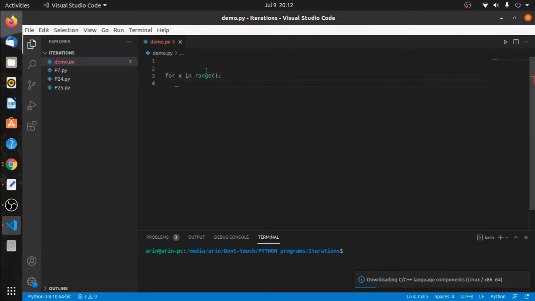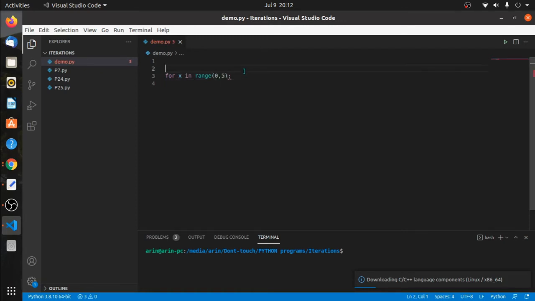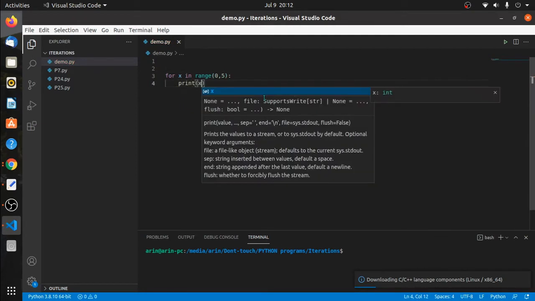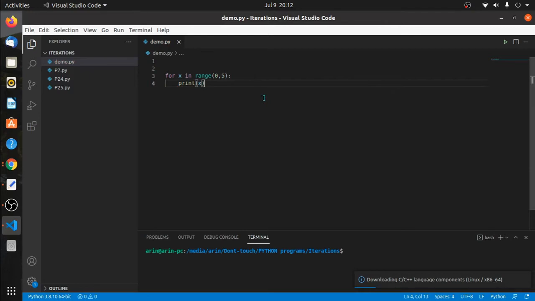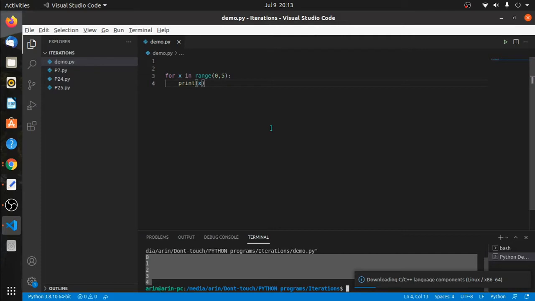So let's say we have a for loop like this: for x in range, and let's say I write 0 comma 5, okay, and I will print the value of x. So if I run this program, what is the possible output that I will get? 0 1 2 3 4, excluding the last one. So if I run this program, I will get 0 1 2 3 4 as my output, right?